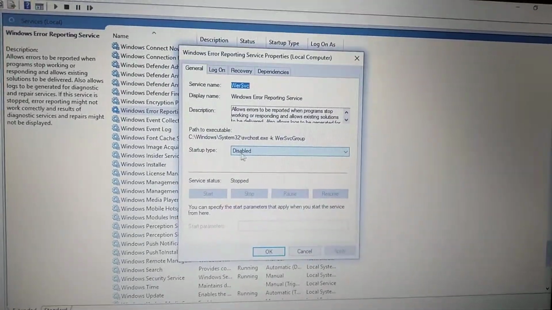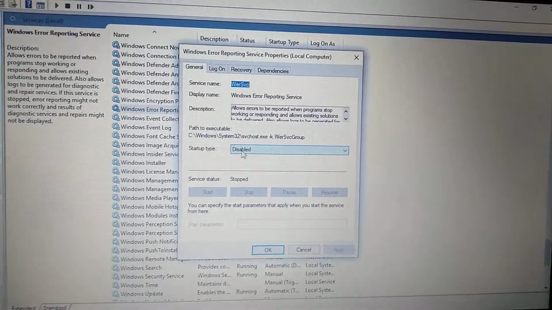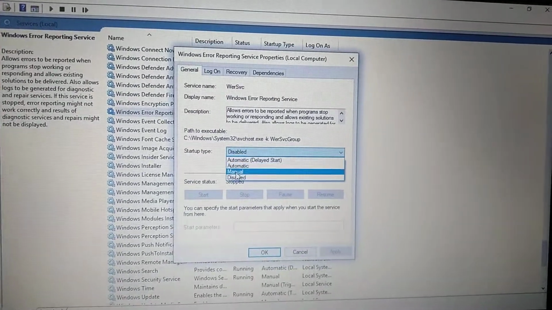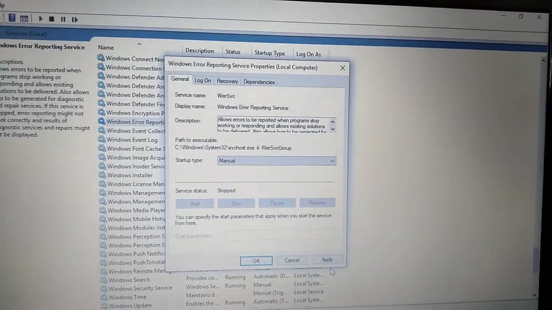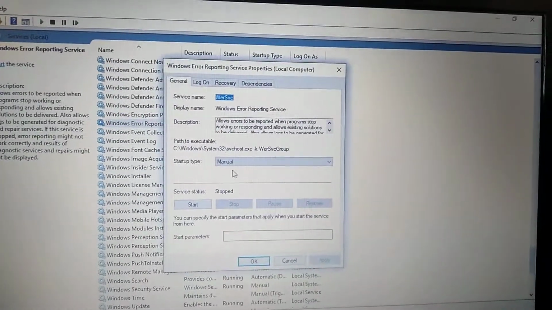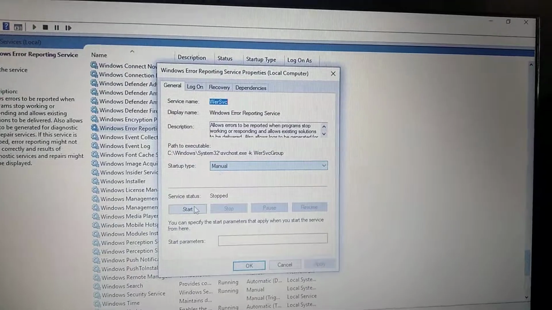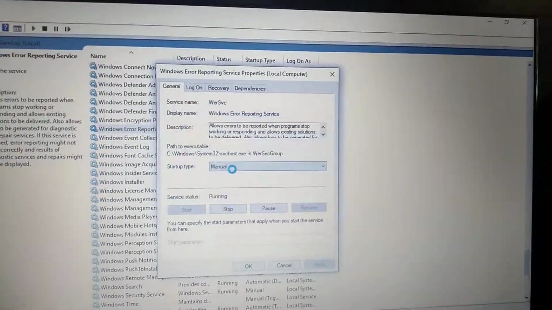So it's also disabled. So if in your version, I will show you how. If you open it and it's in manual and it started, what you need to do?